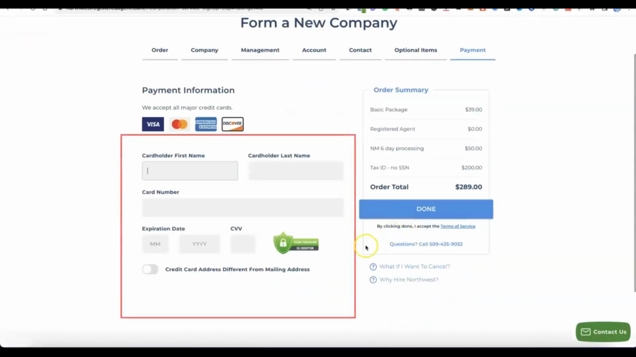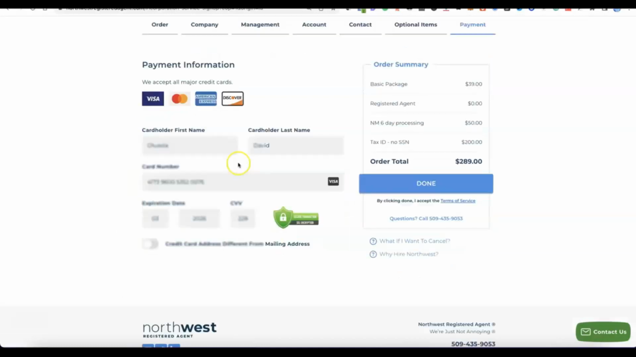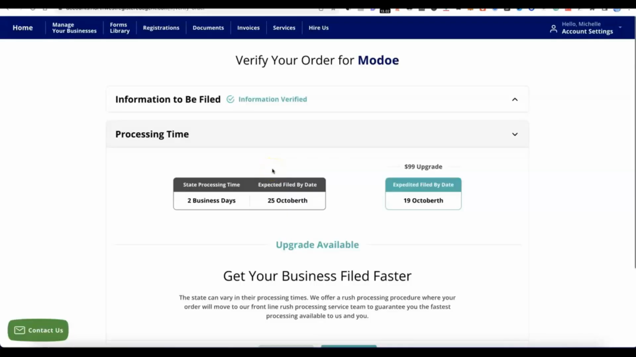Here you want to enter your card name, your card number, and the expiry date, and continue so you can actually make payment. So I'm going to enter my card details so we can quickly proceed. All right, I've entered my card details. The next thing I'm going to do is click on done so they can process the payment and create my account with Northwest. As you can see, the payment has just gone through and my account has been created with Northwest Registered Agent.